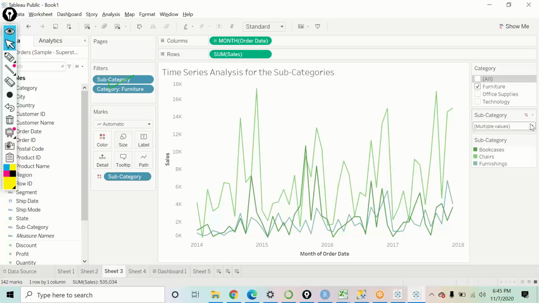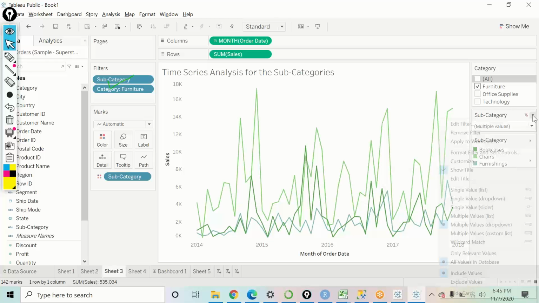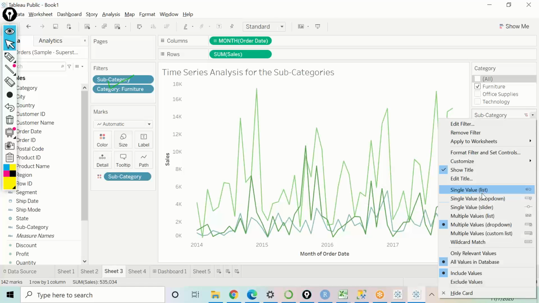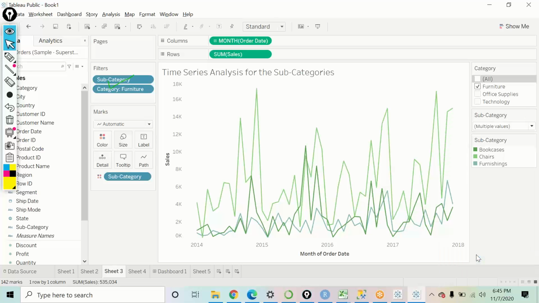What I will do now is, over here on the subcategory filter, if you click on this drop down, over there you will have an option of, one is all values in the database and another is only relevant values. All values is something that is by default. That means it will show you all the subcategories. If you say you only want to see the relevant values, what that means is, now it will show you only the subcategories of a selection that you have made.